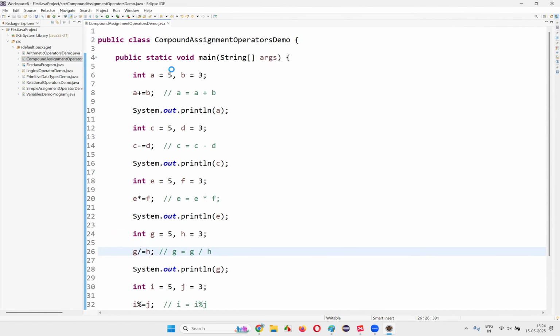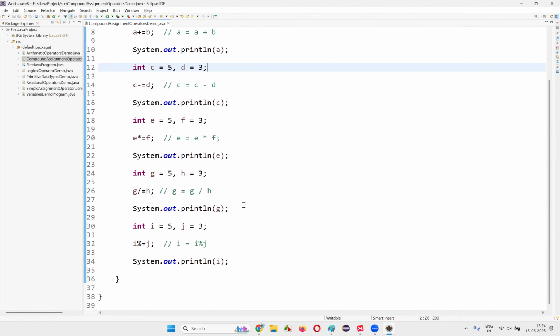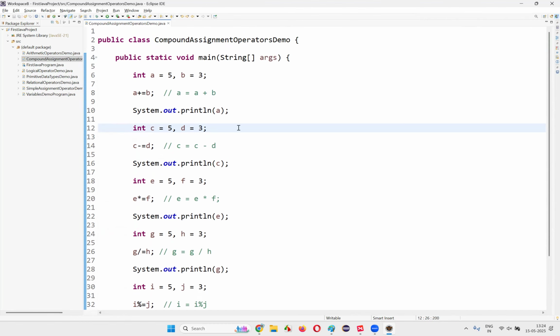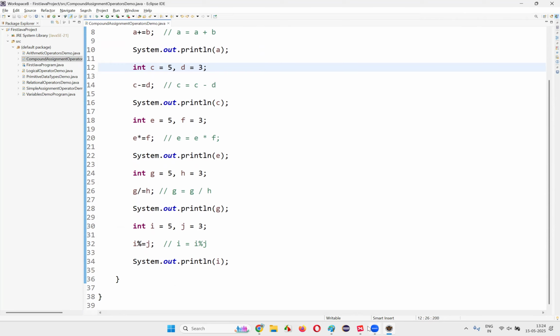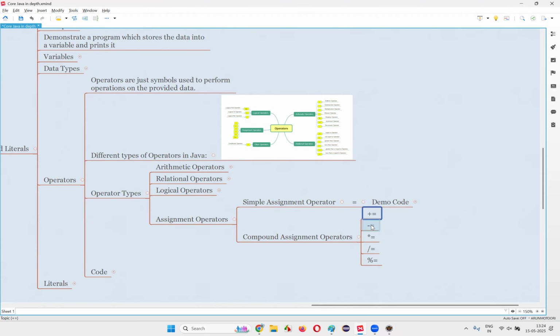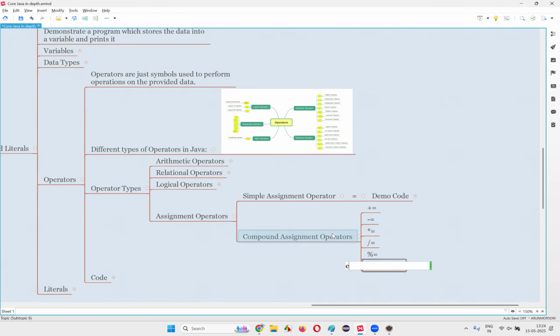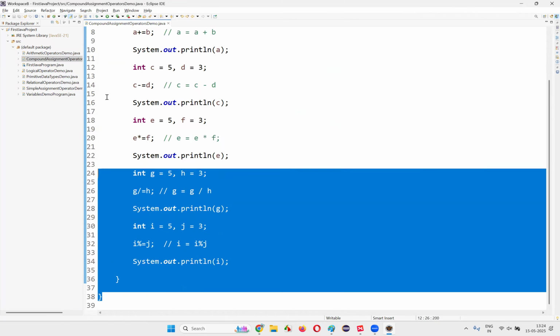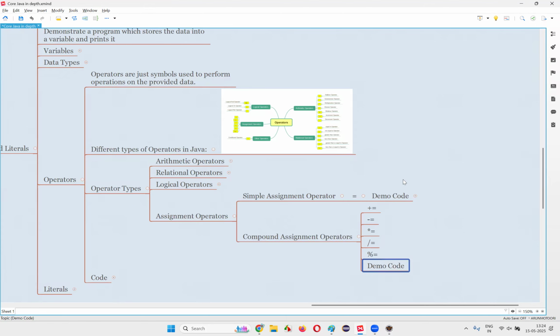Like this, guys, we have to use compound assignment operators in Java. These are the examples for compound assignment operators: plus equal to, minus equal to, multiplication equal to, division equal to, and modulus equal to. I'll just provide the demo code here for your reference. So I'll just paste the code here.